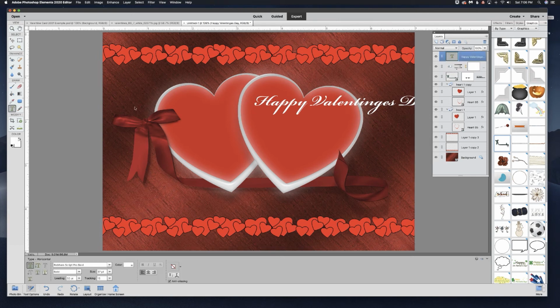Okay, let's click on our type layer. Let's grab our type tool. We want to break this type right here. Hit a return. Right after day, hit a return. Let's put a couple of spaces before the word day, and I want to rotate that.